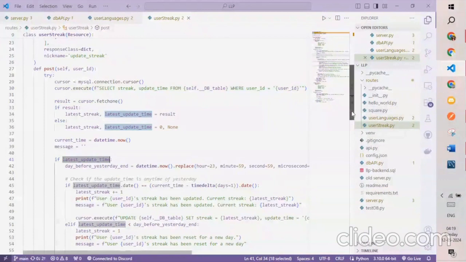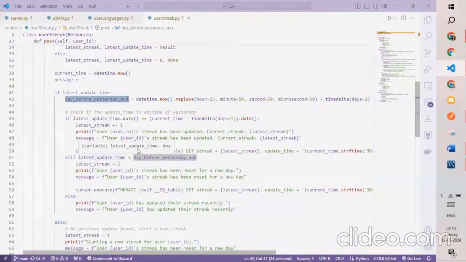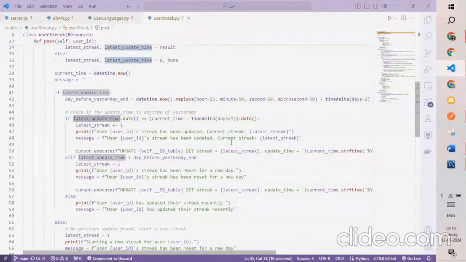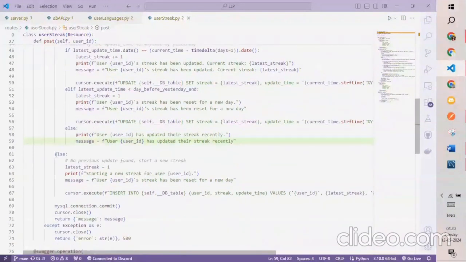If we can find the latest updated time, then I've implemented this logic: the start of yesterday is this time, and I'm checking if the update time is any time yesterday, then go ahead and increment the streak. If it is earlier than yesterday, then the user has not logged in yesterday and you just have to reset the streak. Else it is less than 24 hours, so they have logged in recently and we don't have to do anything. This is for the record which is not found in the database, where we have to create a new user with the streak reset to one.